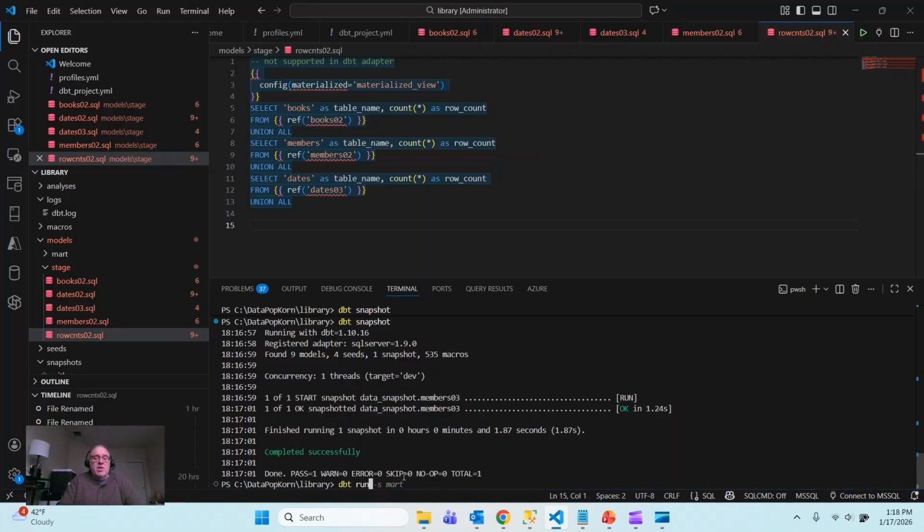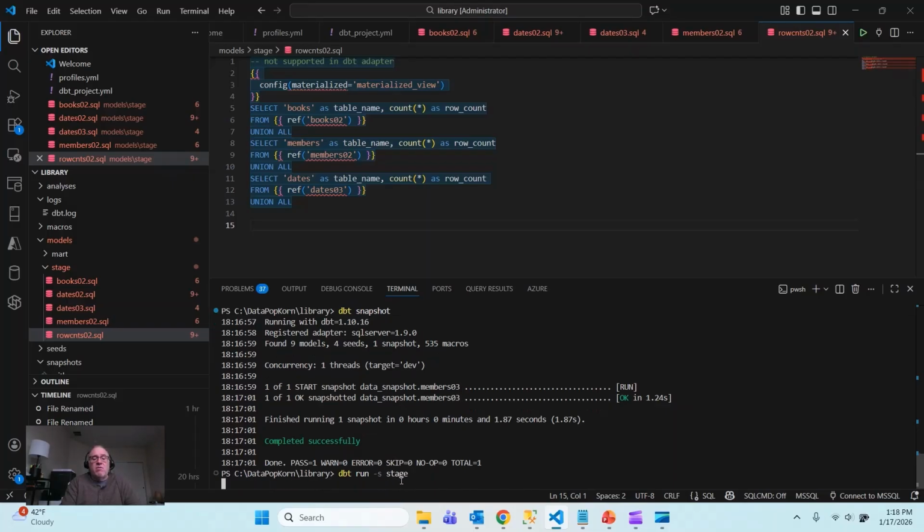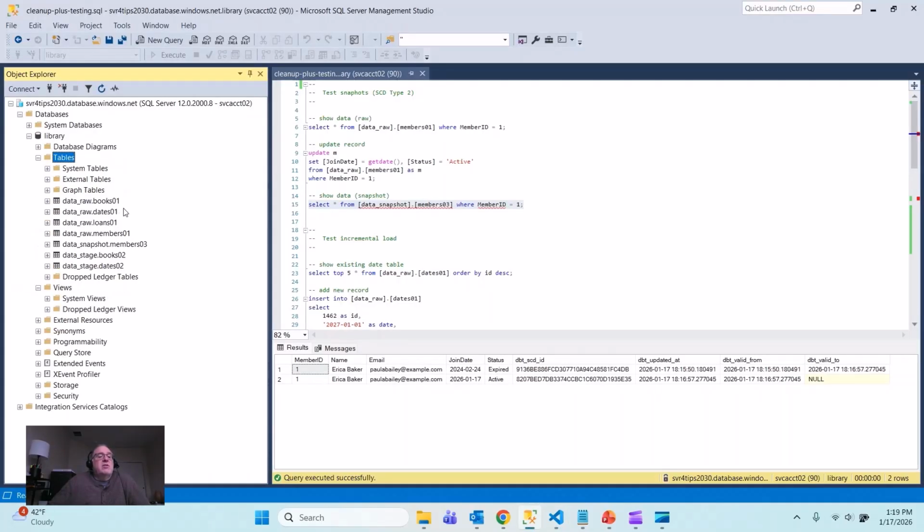Now there are 2 ways to do it. We can run a single one: DBT run and then dash select and then a particular file. We're just going to run everything. So we do S and then we're going to do stage. If we refresh the tables, we can see that now we have snapshot, we have books, dates. Date 03 didn't show up because it's not materialized. Ephemeral tables can only be used in the next layer of the model.